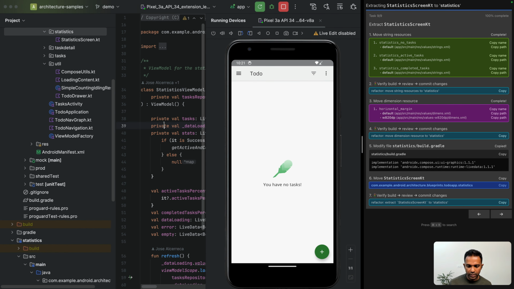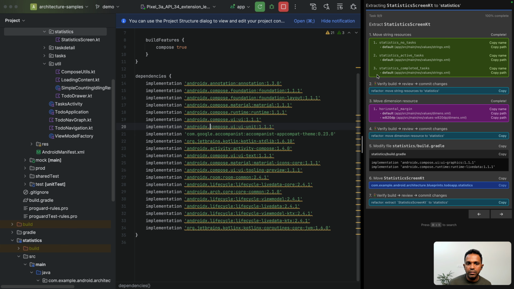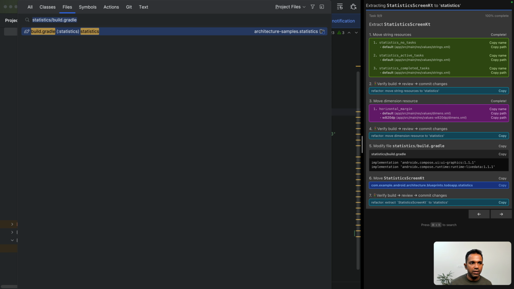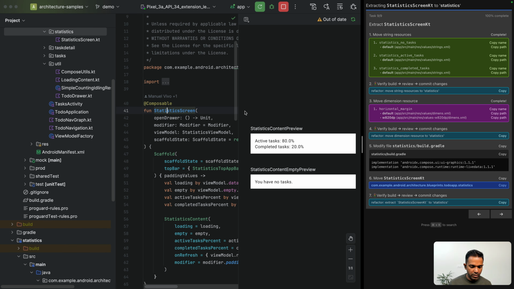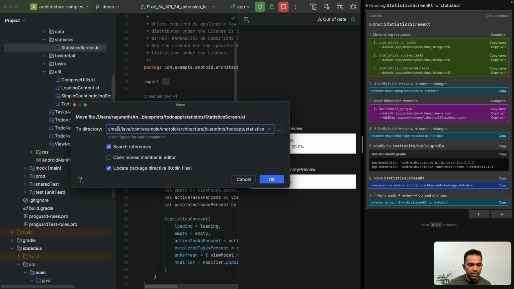and to go back to the build script, add more dependencies, synchronize it. We go to this class. So now I'm going to move this.